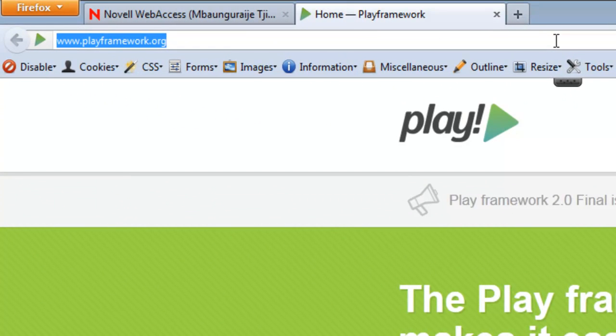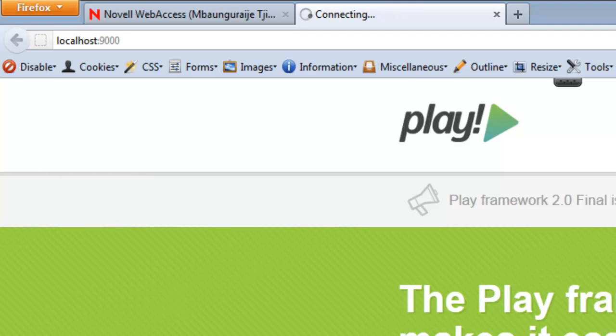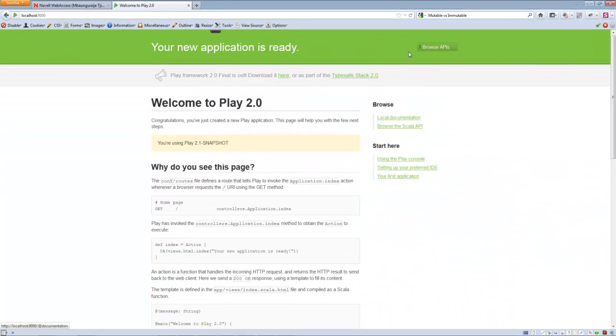What you need to do now is type in localhost and specify the port it should listen on. Once that is loaded, you can see your new application is ready. Play Framework 2.0 is finally out, and this is all here. So that is your basic first Play application.